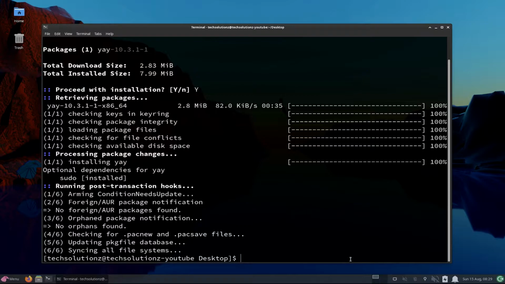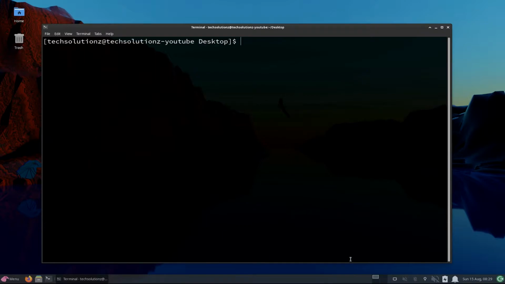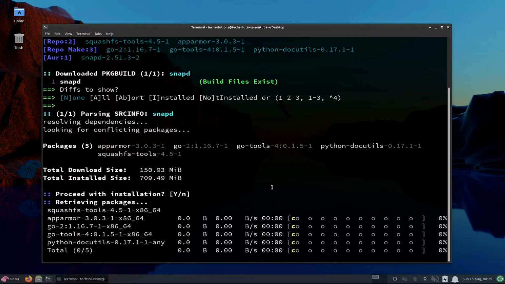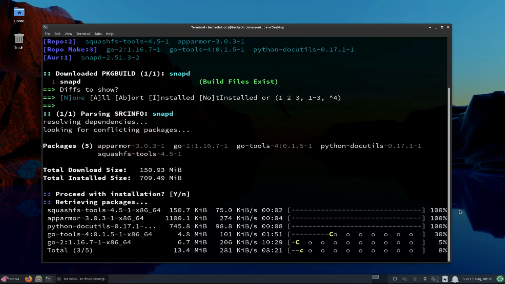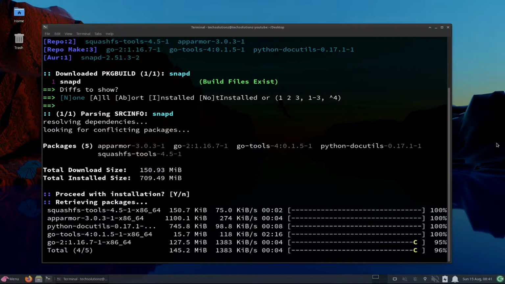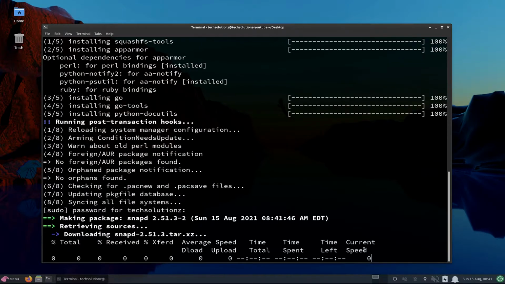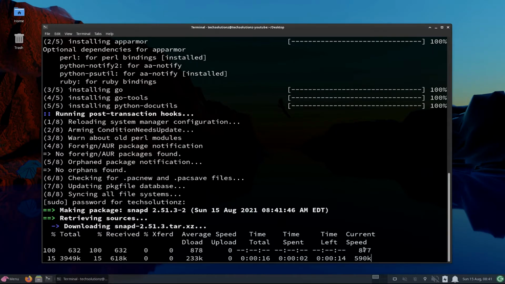Done installing YAY? Let's now install SnapPD with the help of YAY. Use the shown command to install SnapPD along with all required libraries for SnapPD to run on your Arch Linux-based Garuda. This may take a couple of minutes to download and install all the packages in SnapPD. Please do not close the terminal during install else your system may break.